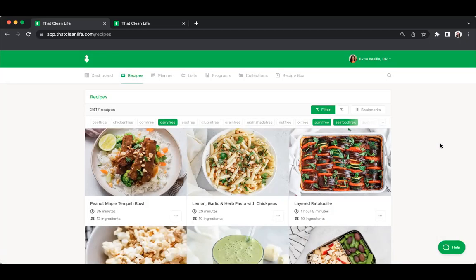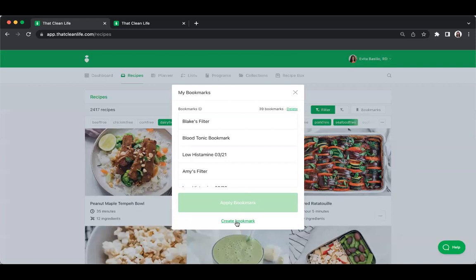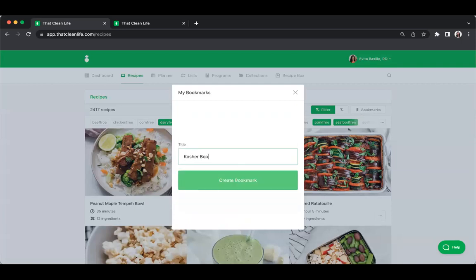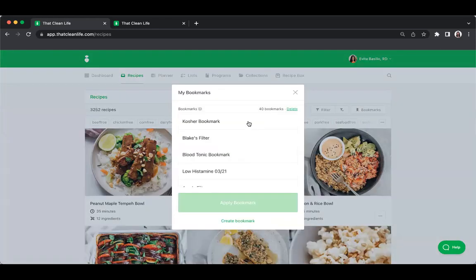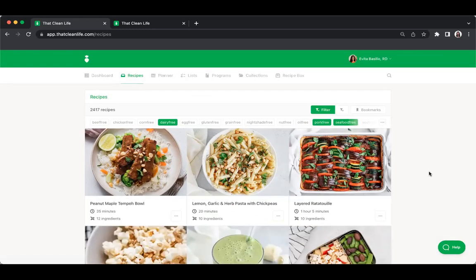And once you've narrowed down the recipes that fit your kosher needs for your client for their meal planning, you can even create a kosher bookmark. So I've filtered now for dairy-free, pork-free, seafood-free, and then I can just hit bookmarks, create bookmark, and I can call this kosher bookmark, so I can quickly find that and apply it. So for example, if I go out of my filters and I hit bookmark and I need to quickly find kosher recipes, hit kosher bookmark, and you can find recipes that fit your client's needs. So it's a one-time setup that's super helpful moving forward. So let me know if that helps with clarifying on kosher requirements, John.